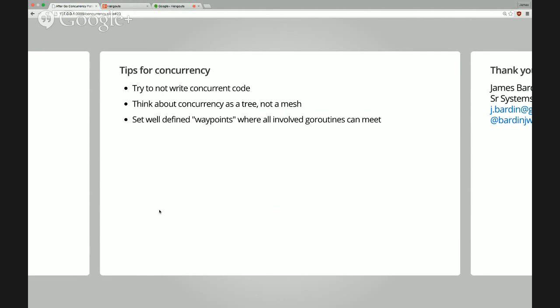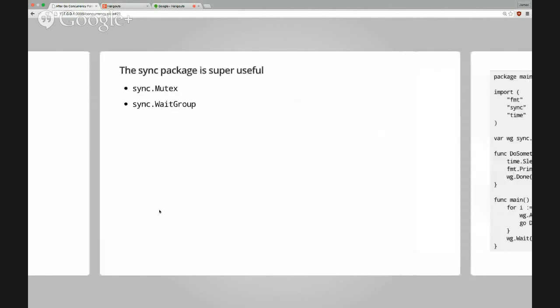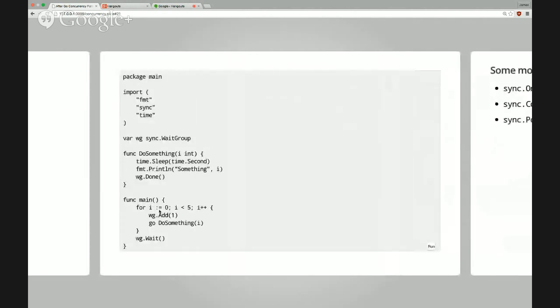I want to know, in the wait group example, it looked like everything came out in order, which I wouldn't expect if they were concurrent. Is that just an accident? That is a complete accident.